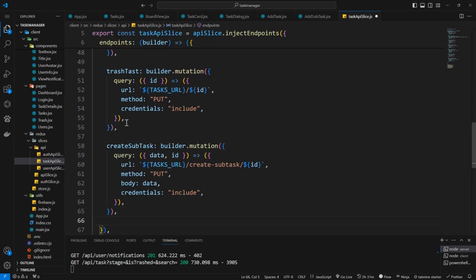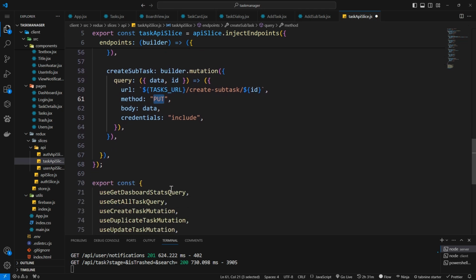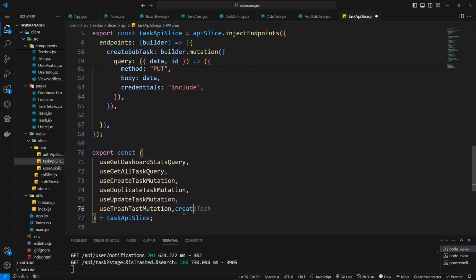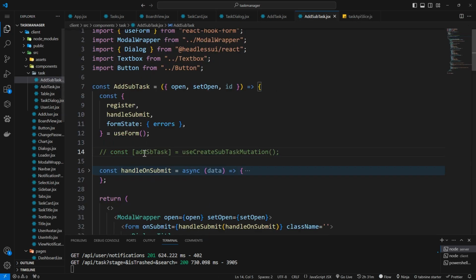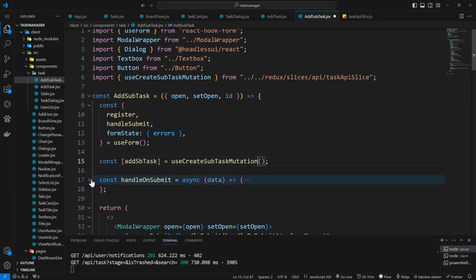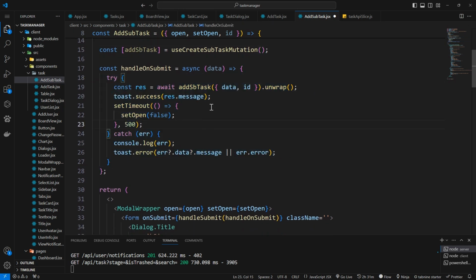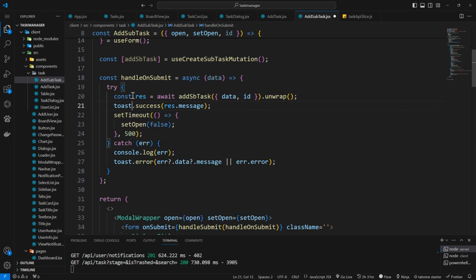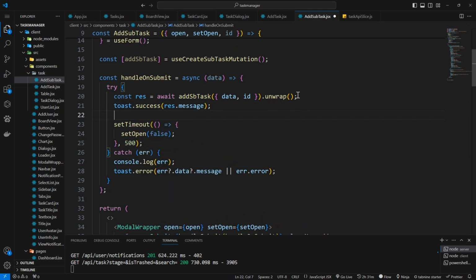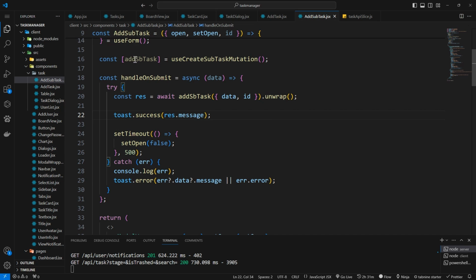Create subtask is a mutation. We get the data and the ID, we go to this route, and it's a put request, so we just update it. So, create subtask mutation. Then go in here, uncomment this and import it. Great. And this is the handler. I can now uncomment this. Pass the data, and make sure you import the toast. Once it is true, we give a message. I believe it should work.